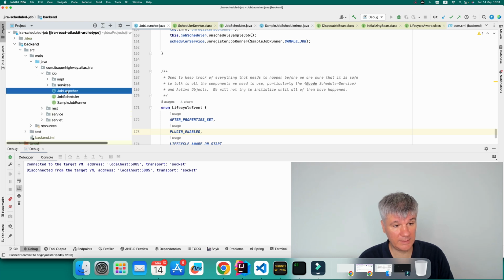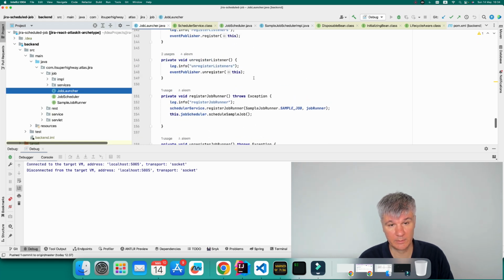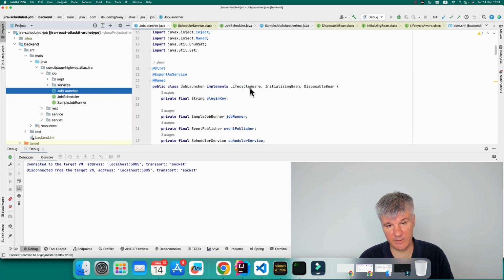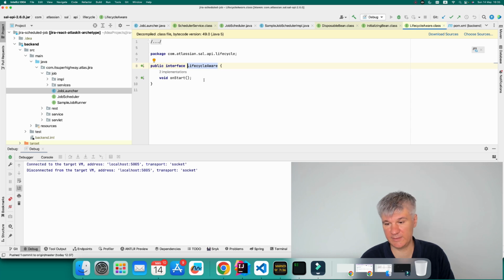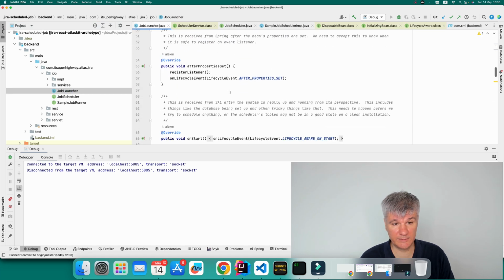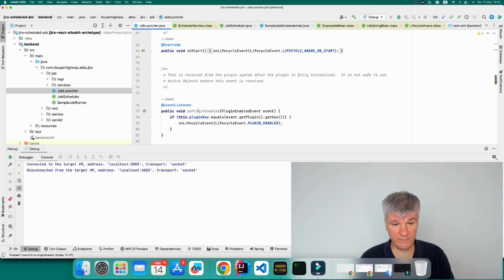We've got a class called Job Launcher. It implements three interfaces: LifecycleAware, InitializingBean, and DisposableBean. These interfaces let our application register our scheduled job. LifecycleAware has the onStart event, which is an event from OSGi itself. Then we've got InitializingBean, with the afterPropertiesSet event. And also we've got an event from Atlassian itself, called onPluginEnabled. So when your plugin is enabled in Atlassian, this event fires.